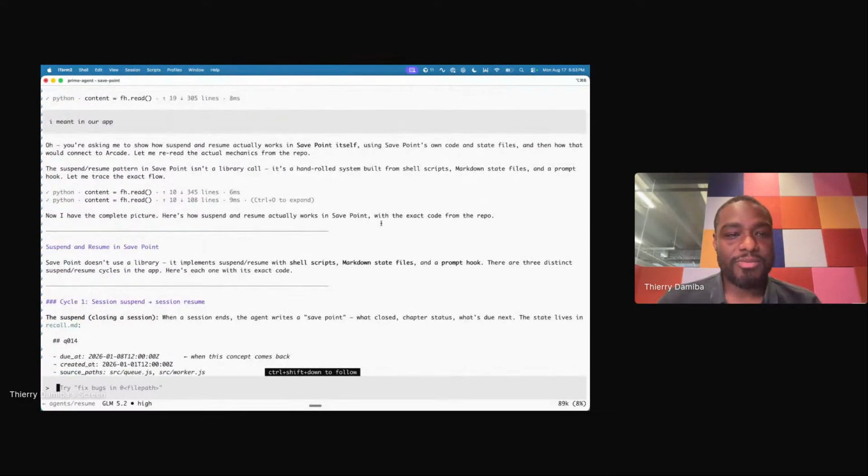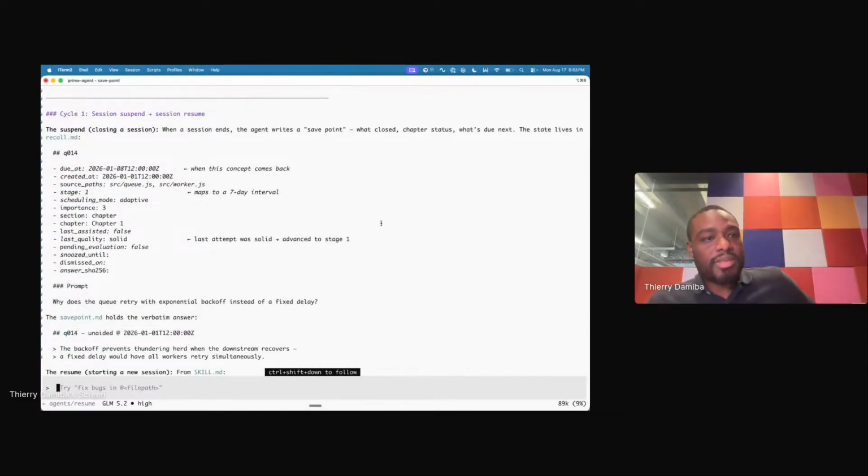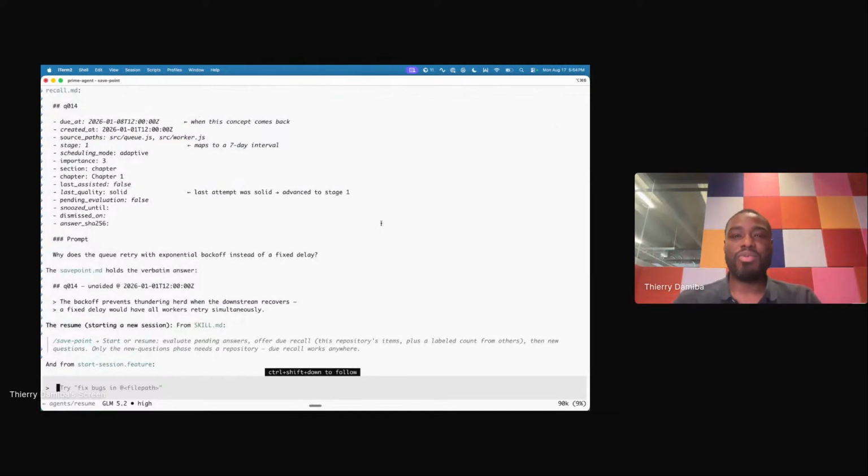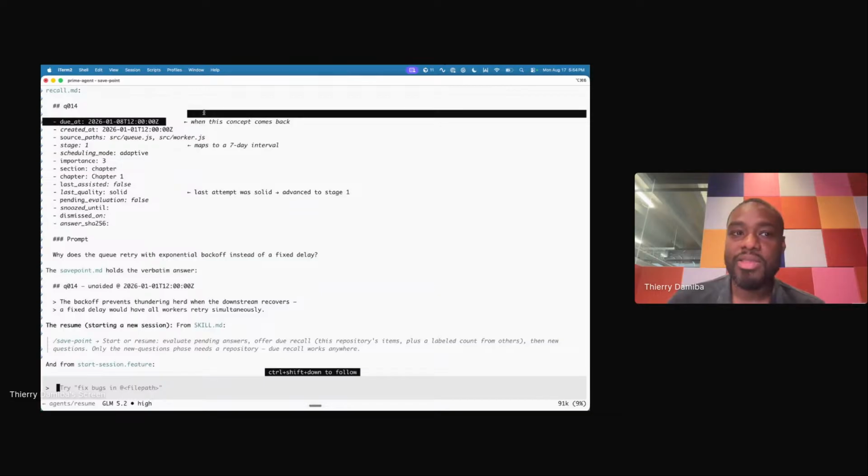So, how suspend and resume actually works? Yes, exactly. Closing a session: when a session ends, the agent writes a save point. What closed, chapter status, what's due next. That state lives in a recall.md. So I'm using just all MD files because I wanted this to be portable. I think at some point in the future we'll end up adding a real database, but for now, MD files are great. And you can see here we have this question 14 where we have the due date, which is when will this concept come back? And you can edit that, right?